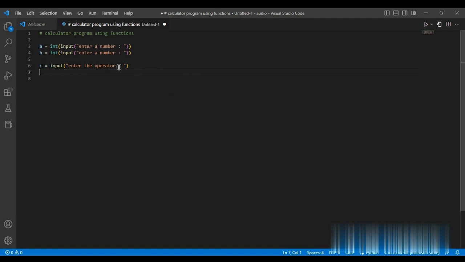Whenever the user enters the operator, for example, if the user enters the numbers 2 and 3, and if the user enters the operator plus, then by default we will call the function add. And then 2 plus 3 is 5. The result will be 5. So this is how we are going to perform.